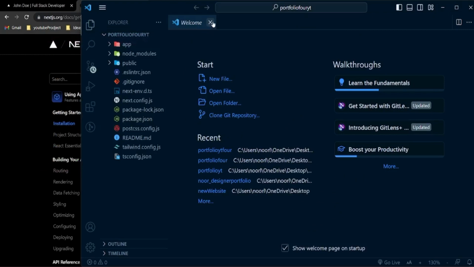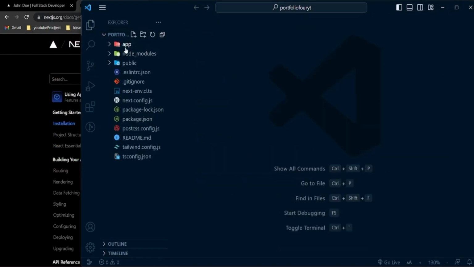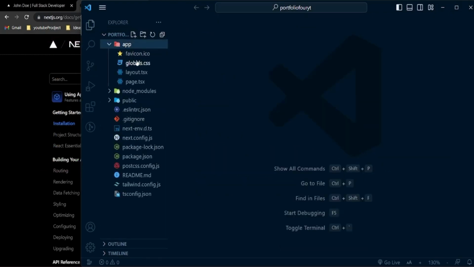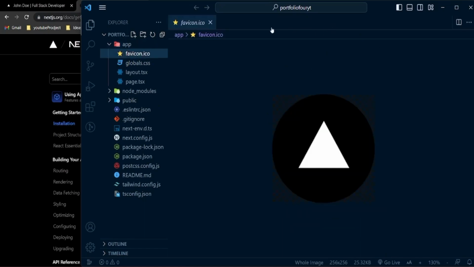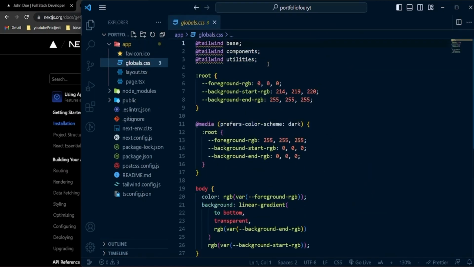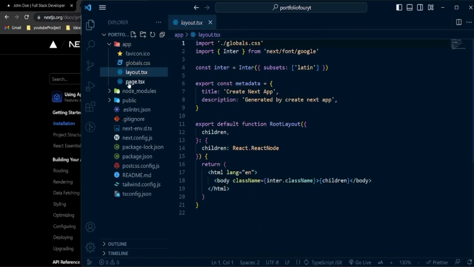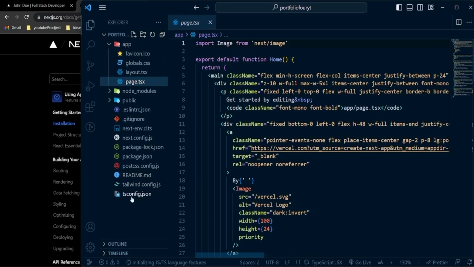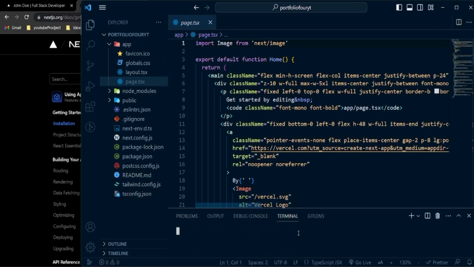Okay. So now as you see, we have on one a node app folder. That's our root folder. And inside that app folder, an icon for our title icon, and then the global CSS, which is going to be responsible for the Tailwind configuration, then the layout portion, and that page.tsx. So before going further, let's open our terminal.